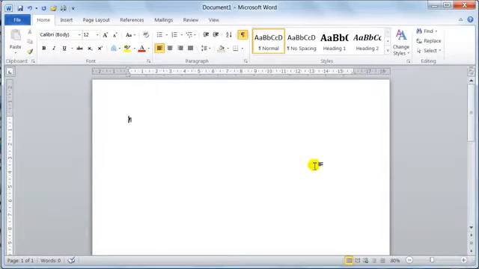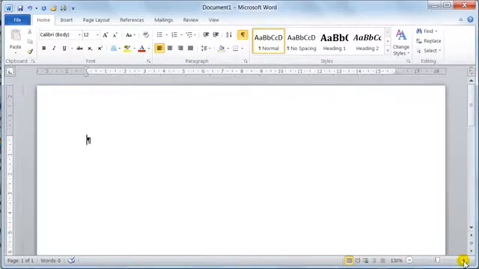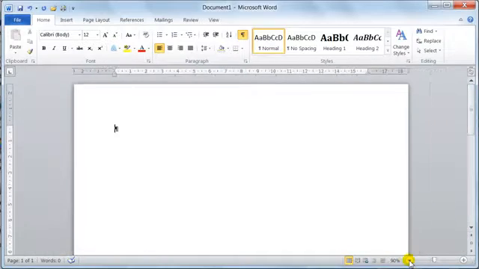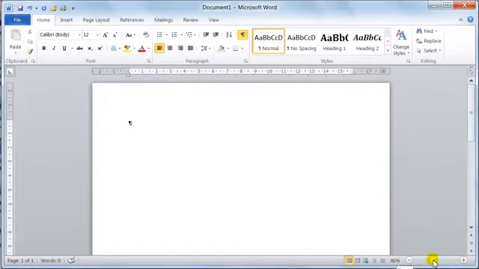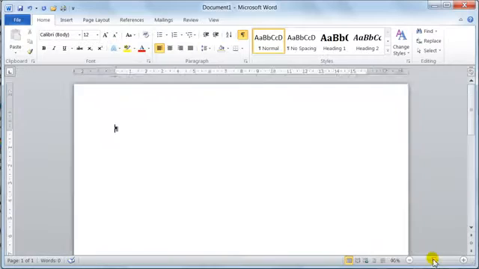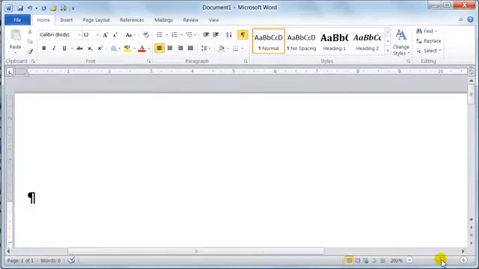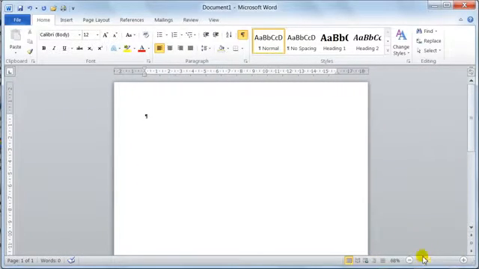These are your zoomers, so you can change the magnification of your document. You click on that, it increases. You click on that, it decreases, showing you the results there. You can use your slider like I did earlier and zoom in manually. Nice way once you get used to it, really good.